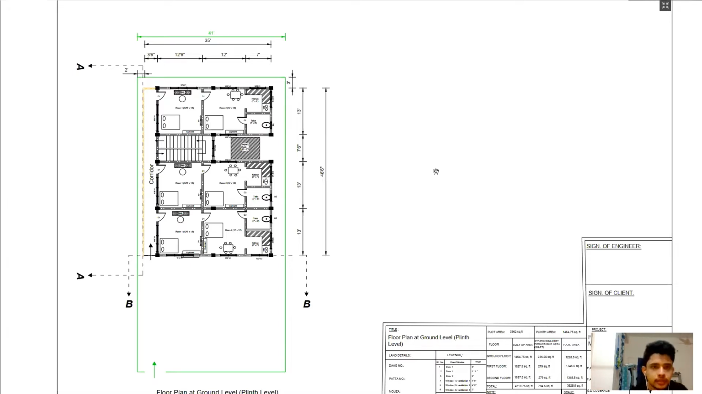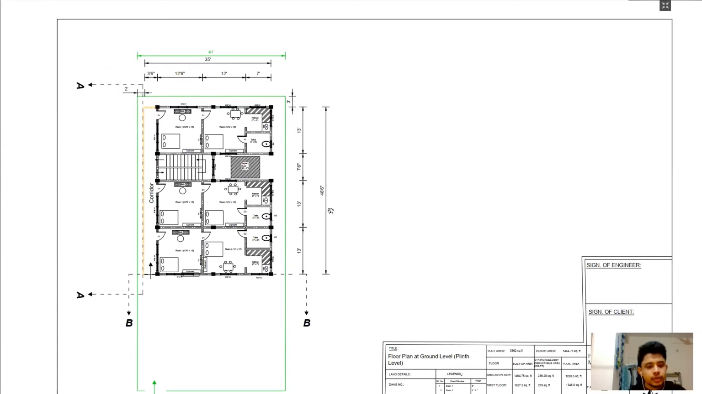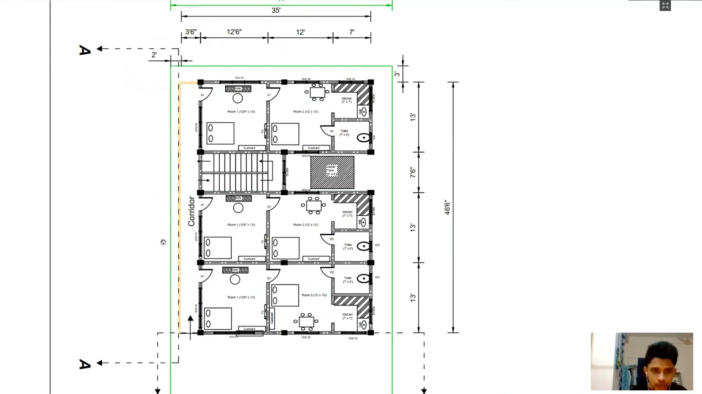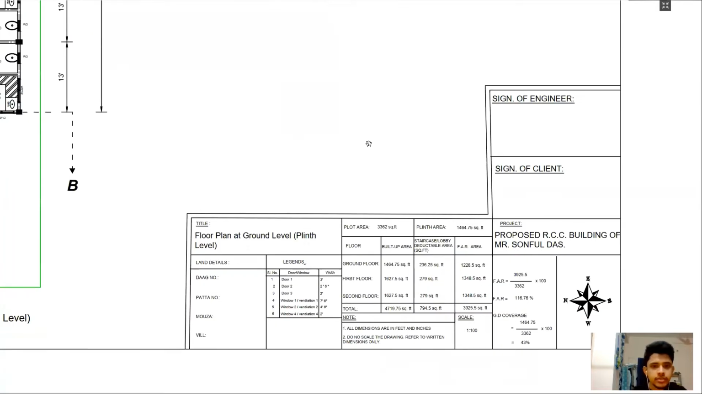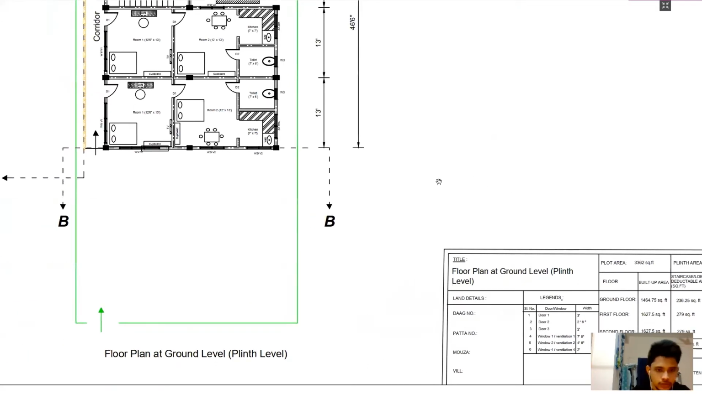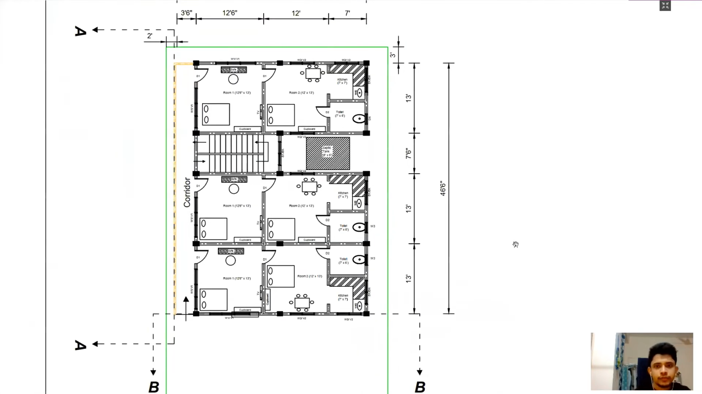So here we are with a plan to understand what are the things that we are supposed to draw in a building plan. Now, here we have a building plan. This is the ground floor plan of the building. And at this side, we have some technical details mentioned. What is the size of the plot? What is the size of the building, etc. are mentioned. The directions are mentioned. Signature spaces for engineers and client are also there. But our main focus is here. Other things will follow.